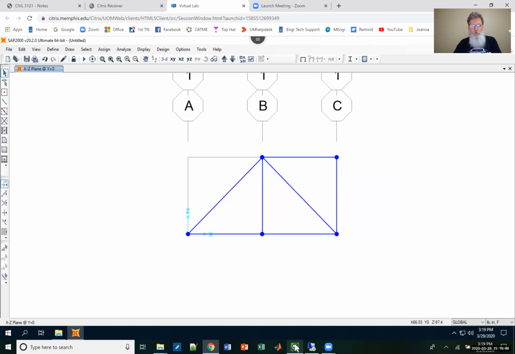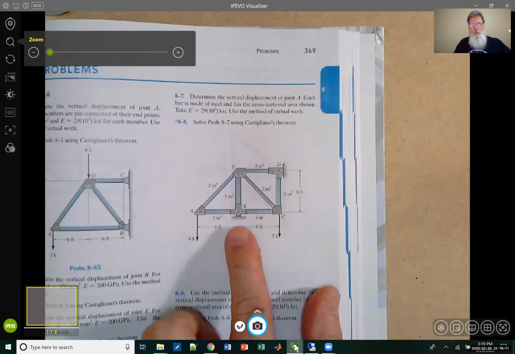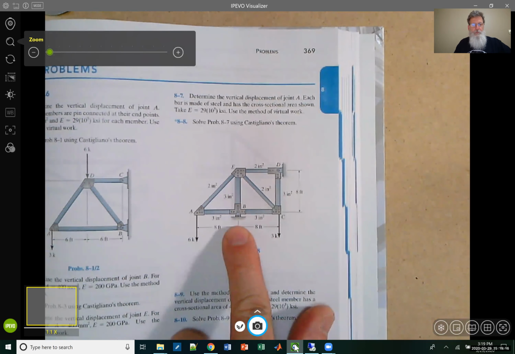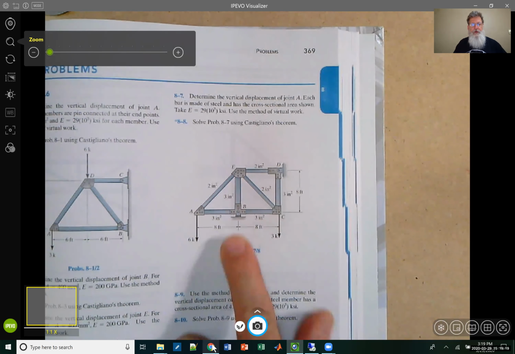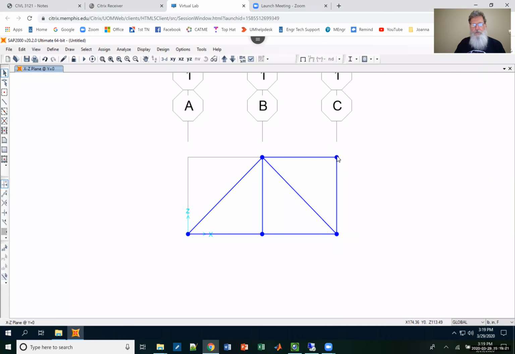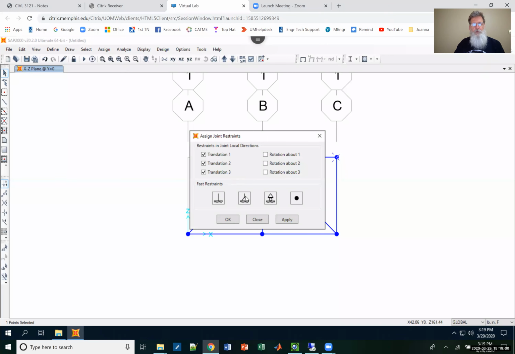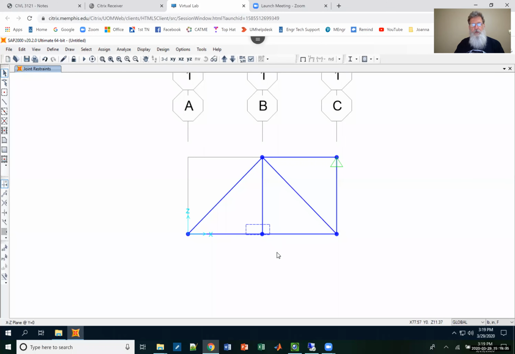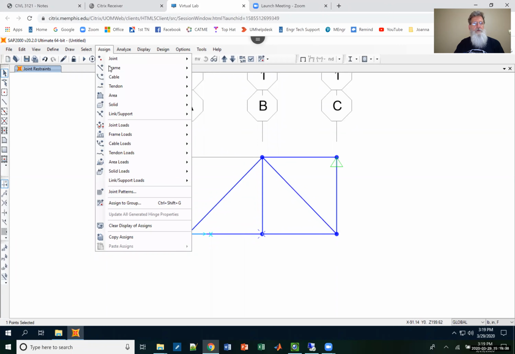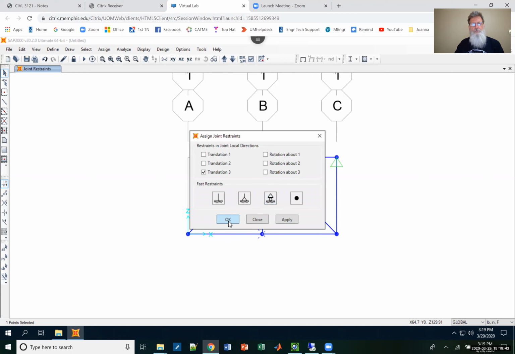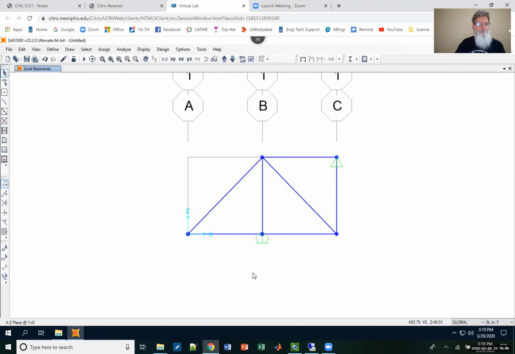I'll just flip back to the drawing so that you can see it. Here it is. So it looks like we have a pin at the upper right-hand corner and a roller here at B. So let's do those next. So I'll flip back. Up here on the right side, I'll select that, and we'll go assign joint restraints, and that'll be the fast restraint, a pin. And then I'll pick this bottom node here, and again go assign joint release, and that'll be our roller. So we've got our supports.